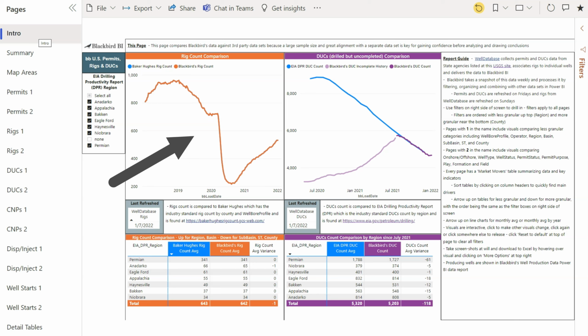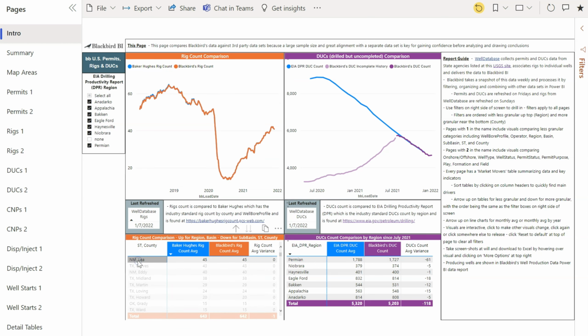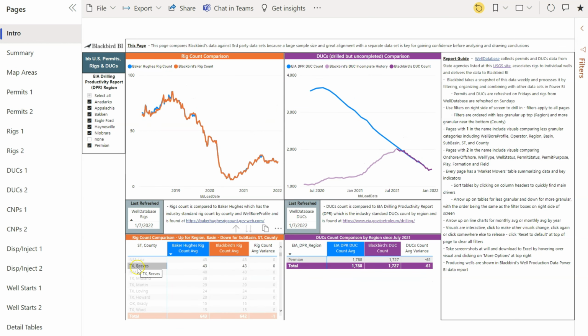The data is collected and allocated by our friends at Well Database, and this visual shows that it lines up very close to Baker Hughes. We can see zero variance on average for Permian. Let's arrow down and click on a couple counties to quickly validate rigs data in this report.